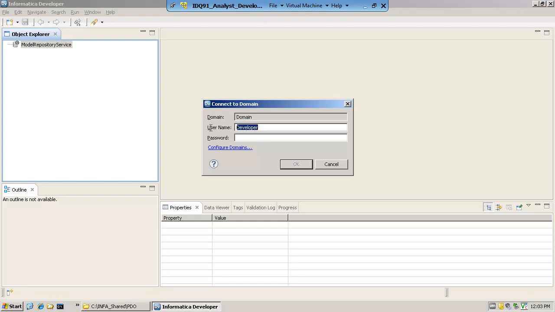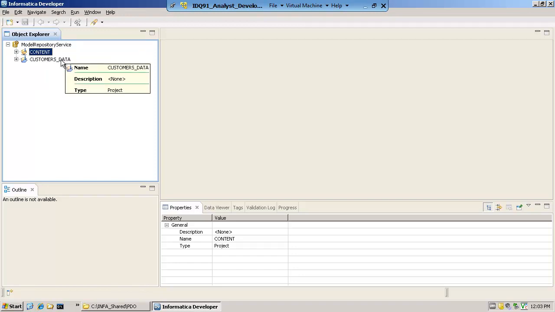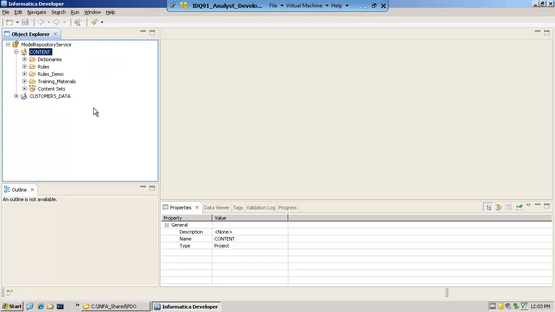Remember, it can be anyone that your system administrator has configured, your data quality administrator, but I will be using Developer. Logging into the model repository, I noticed that we have two projects already, one called Content and one called Customers_Data. The Customers_Data is where we're going to be doing our demos and you're going to be doing your labs. Content contains out-of-the-box content, either you purchase from Informatica or in collaboration with other team members. Other content has been put in here, or subscription basis.